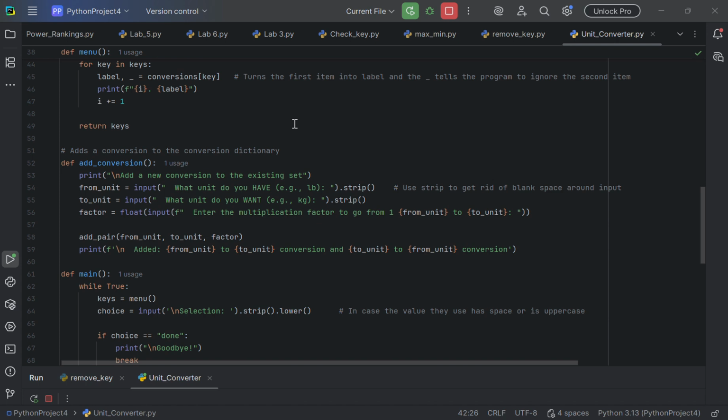And then you can see that I've added a strip command to the different units, so that whenever they input those, it'll strip any blank space away, and then we can add that to our list, which will help just keep everything nice and tidy.